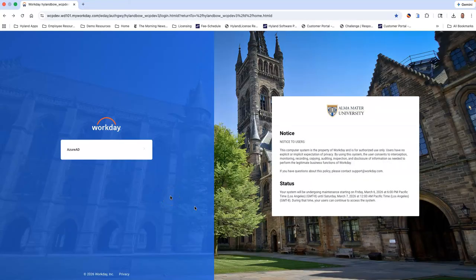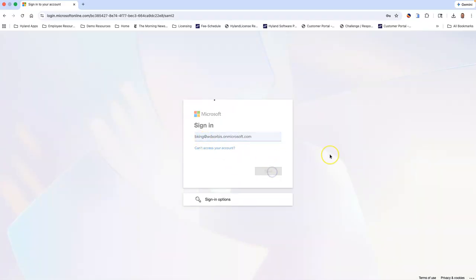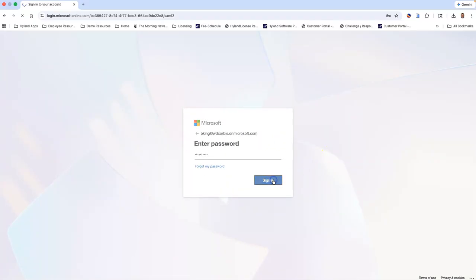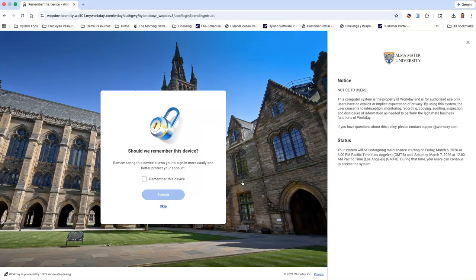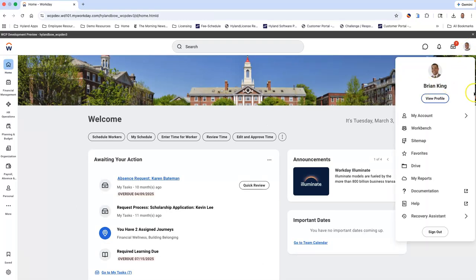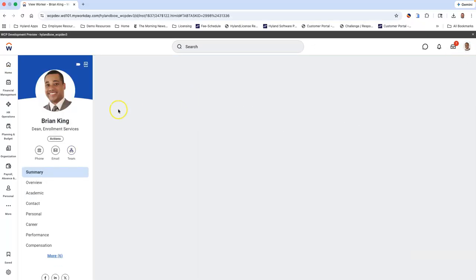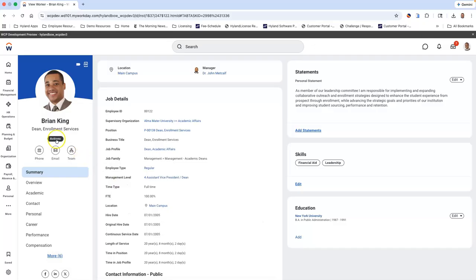Now, to show how some of those permissions are set, I'm going to log back into Workday using an administrative username. In this case, we're going to log in as a different user. This isn't a student user. This is our admin user, Brian King, and you notice again if I view profile and then go to actions, I've got some other actions here that weren't available to the student user.